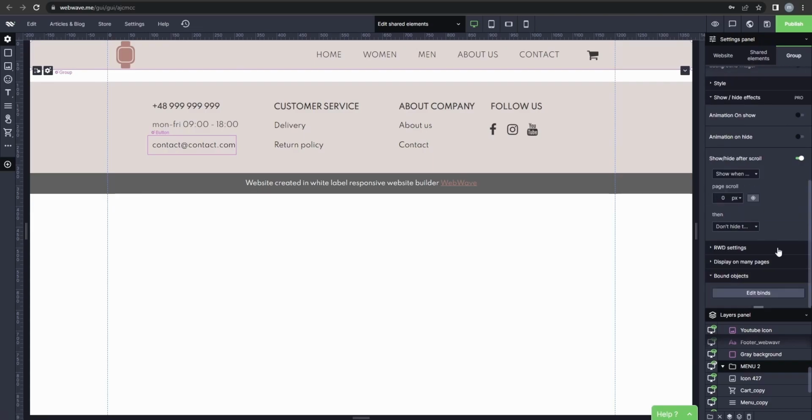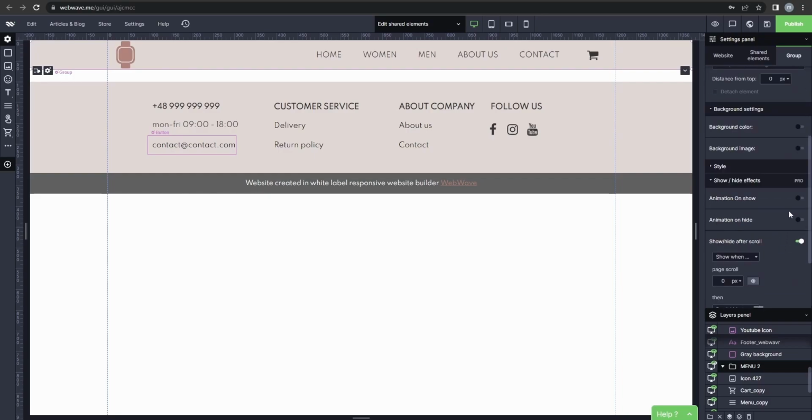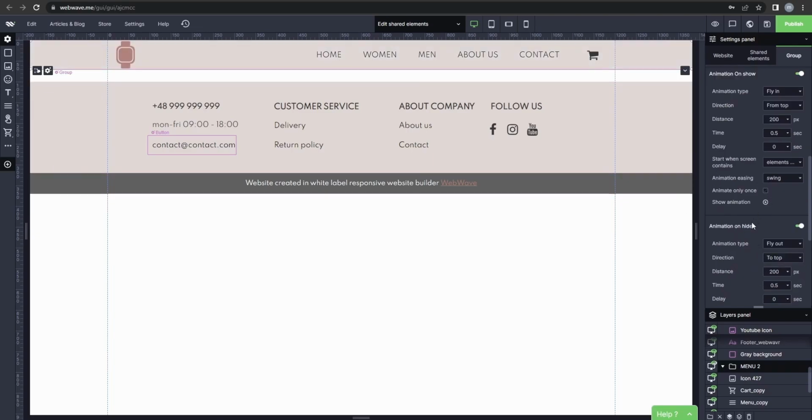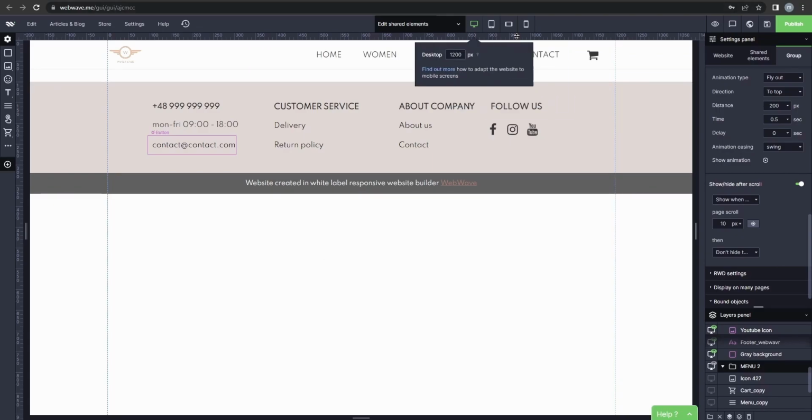Now to make it look even nicer, let's add animations on show and on hide. We're gonna leave the default settings on because they're gonna look nice in this case. I also forgot to change page scroll value to more than 0. If you leave it at 0, the menu will be visible at all times. And we want it to be visible only after a certain scroll value.